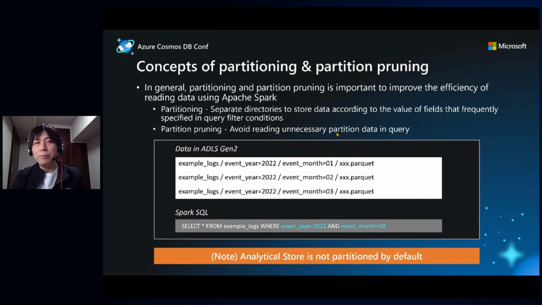This is an example. There is data named example logs in ADLS Gen 2, and example logs are partitioned by event year and event month. We read the data using Spark SQL. This SQL specifies that event year is 2022 and event month is 02. As a result, this SQL reads only the data in the partition with a blue box. This is partition pruning. As a note, analytical store is not partitioned by default, so partition pruning is not available by default.